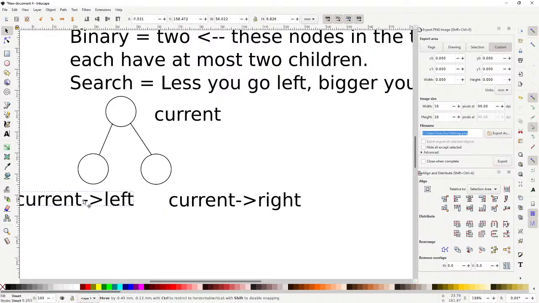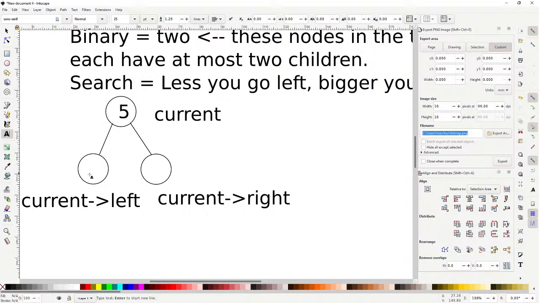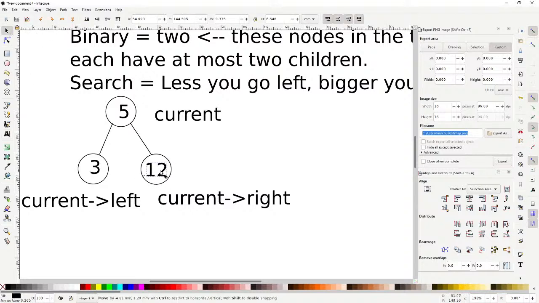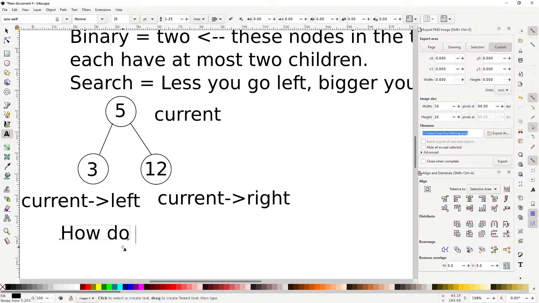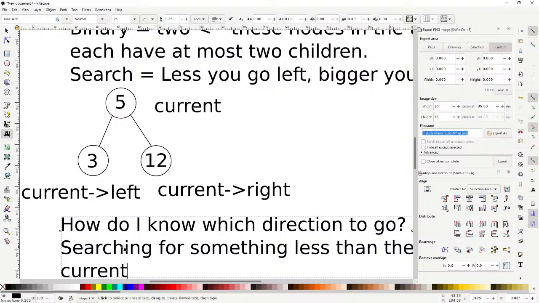And so each node is going to have some data in it. So for instance, maybe this node has the number 5 in it, and this node has the number 3 in it, and this node will have the number 12. And so the question is, if I'm searching for 3 in this binary search tree, how do I know which direction to go? And the answer is, well, if you're searching for something less than the current node, you go left, else right.